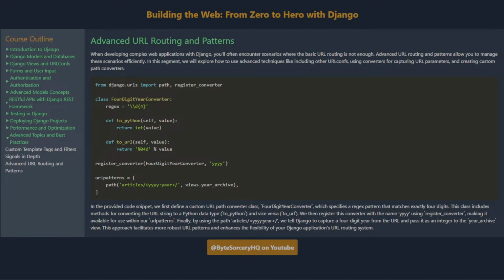In the provided code snippet, we first define a custom URL path converter class, FourDigitYearConverter, which specifies a regex pattern that matches exactly 4 digits. This class includes methods for converting the URL string to a Python data type, to_python, and vice versa, to_url. We then register this converter with the name yyyy using register_converter, making it available for use within our URL patterns. Finally, by using the path articles/<yyyy:year>/, we tell Django to capture a 4-digit year from the URL and pass it as an integer to the year archive view. This approach facilitates more robust URL patterns and enhances the flexibility of your Django application's URL routing system.